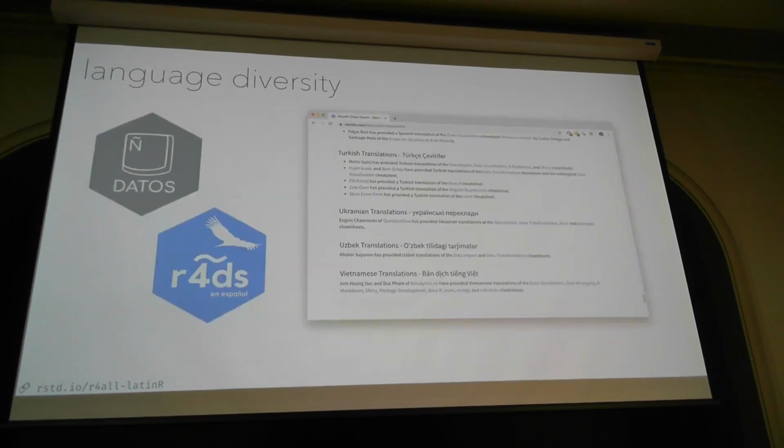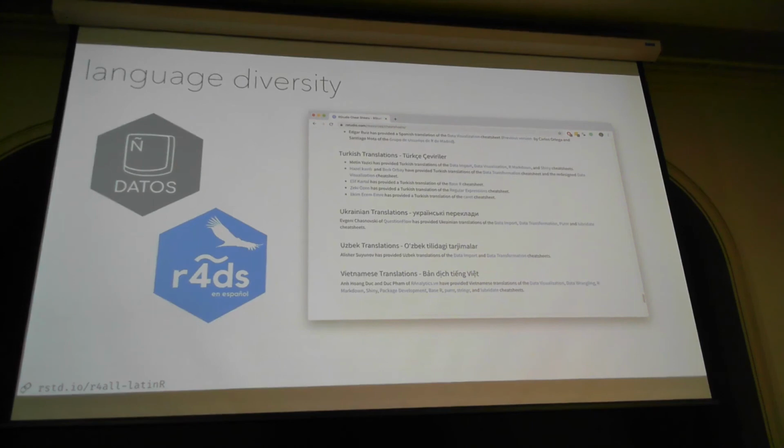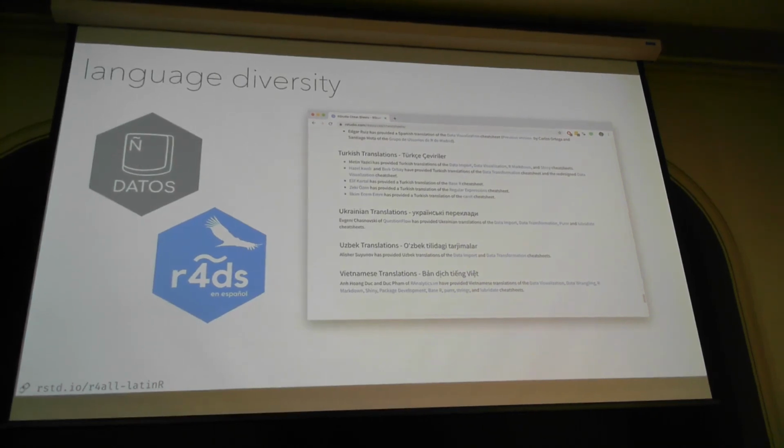The other one is language diversity. I think many of you know about these projects, both the Spanish translation of R for Data Science and the Datos package. There's also the wonderful RStudio cheat sheets, and people have been submitting translations of those. There are many languages. I highlighted the Turkish one there because I am a Turkish speaker. My native language is Turkish, although I don't think I could write the cheat sheets.